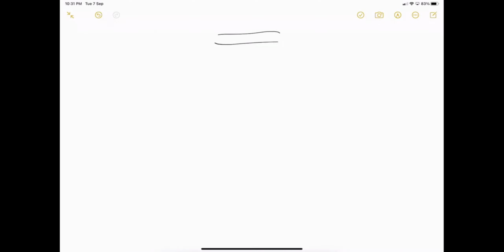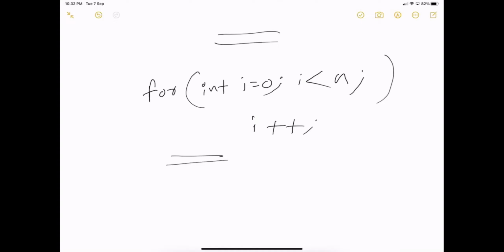Let me show you a simple programming construct called a for loop, where the statement will be executed n number of times. Consider this: for int i equal to 0, i less than n, and then i plus plus. What will be the complexity of this for loop? How many times will this statement be executed? That will give you the answer. N times. So the complexity is order of n.